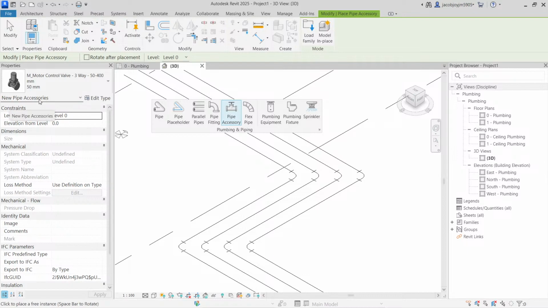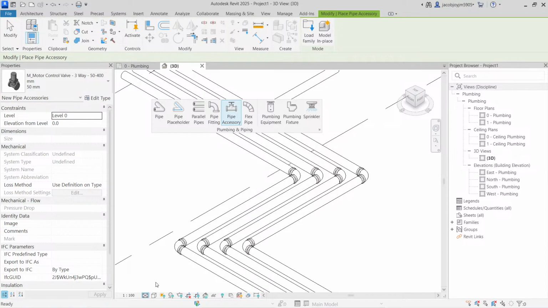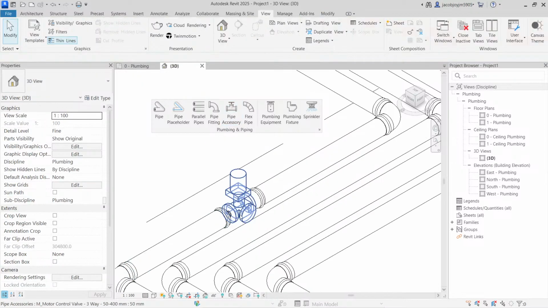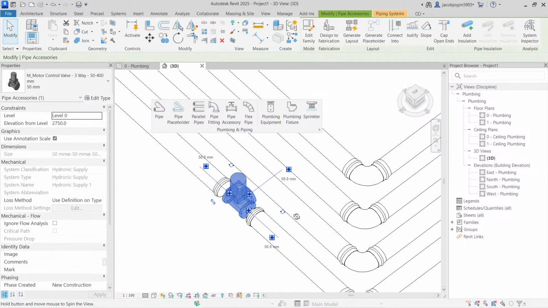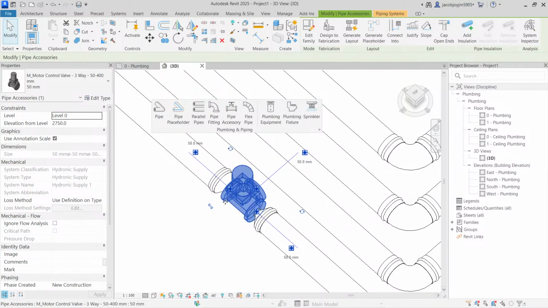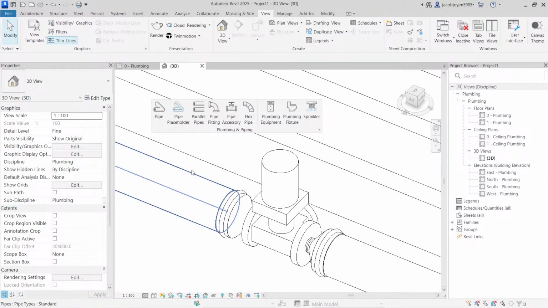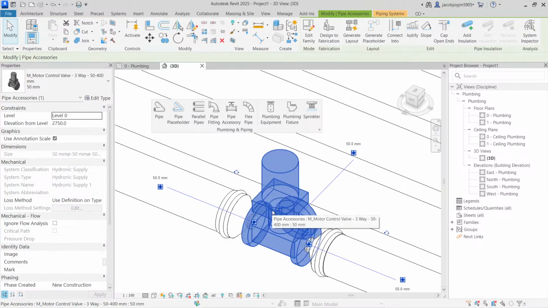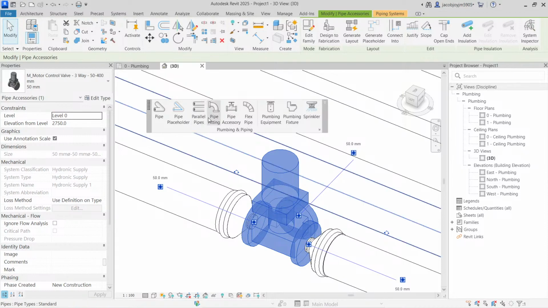This is a pipe accessory category, but I can't just add it. In the 3D, in the detail level, I can just snap onto the pipe. Now you can see this is a pipe accessory control valve. Okay, so now we know 1 2 3 4 5 tools, and the sixth tool is flex pipe.